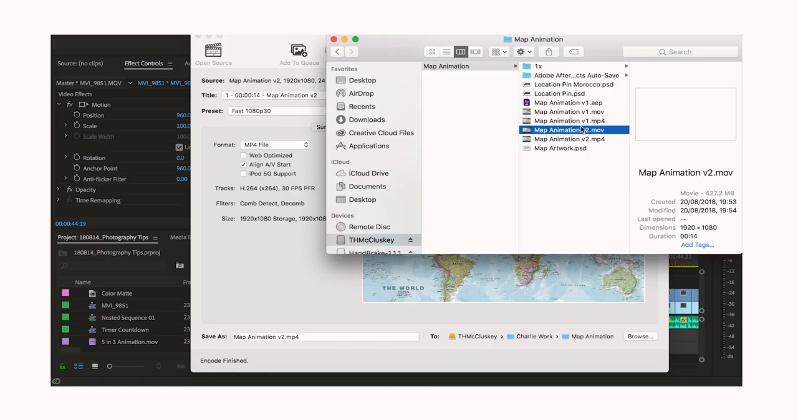So this is some work I've been doing for Mr. Charlie Roxburgh recently, just a little animation. And you can see the MOV file is 427.2 megabytes. The equivalent MP4 would be about 20, I'd say. But when you drag it into Handbrake, it pops out a 6.4.